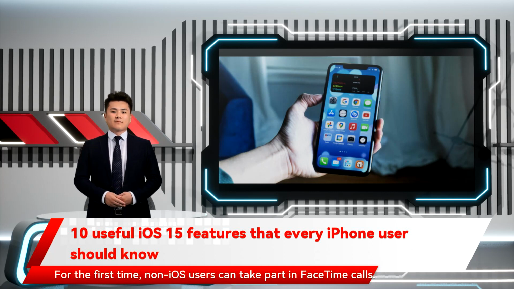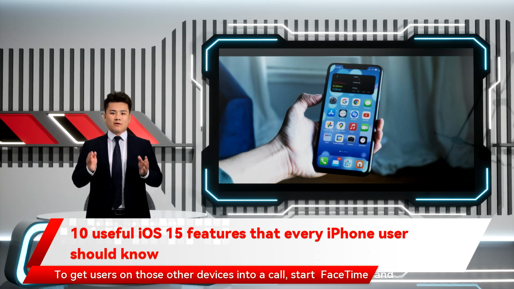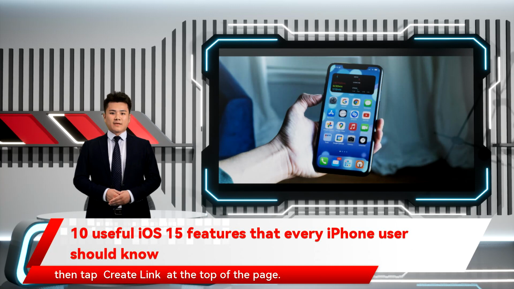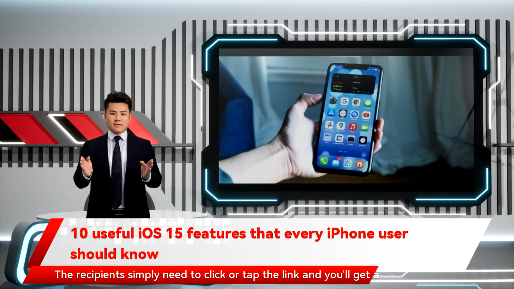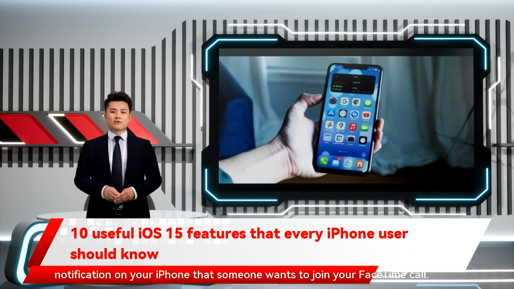For the first time, non-iOS users can take part in FaceTime calls. To get users on those other devices into a call, start FaceTime and then tap Create Link at the top of the page. When the Share pop-up appears, send the link to your recipients any way you like, such as via a mail or text message. The recipients simply need to click or tap the link, and you'll get a notification on your iPhone that someone wants to join your FaceTime call.